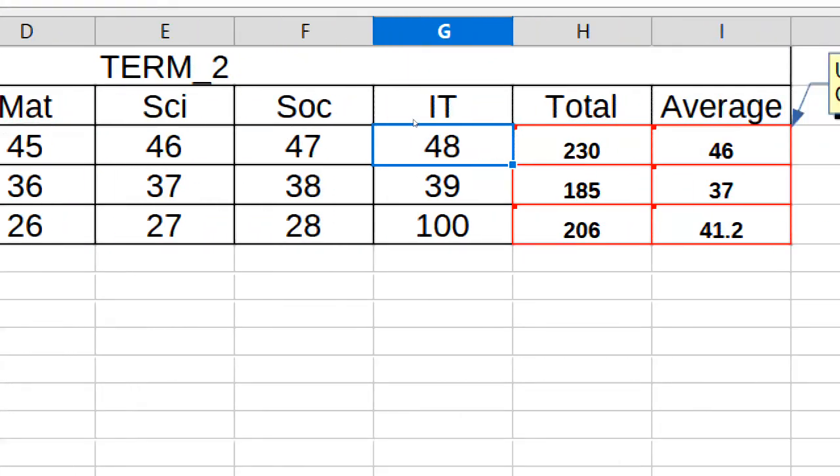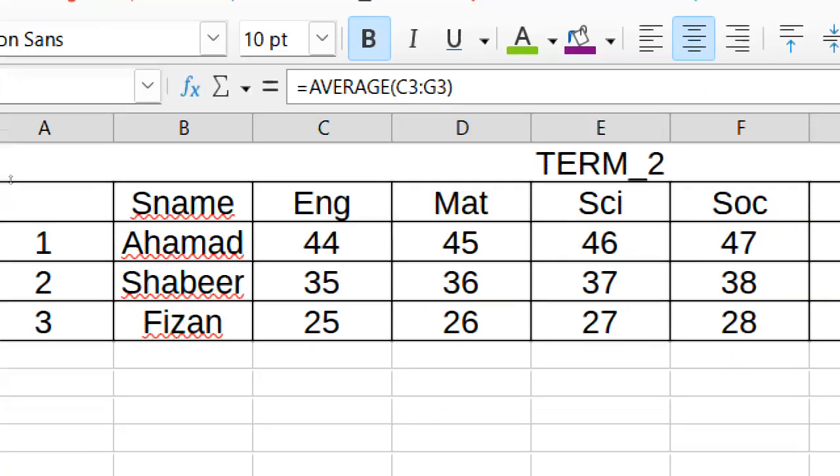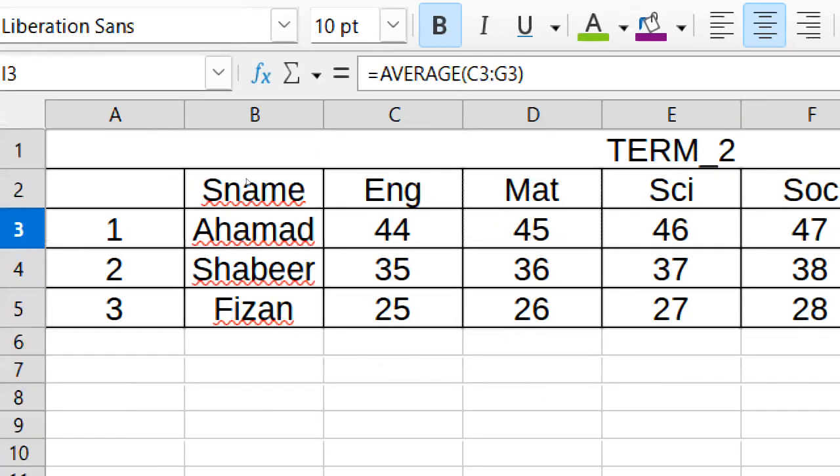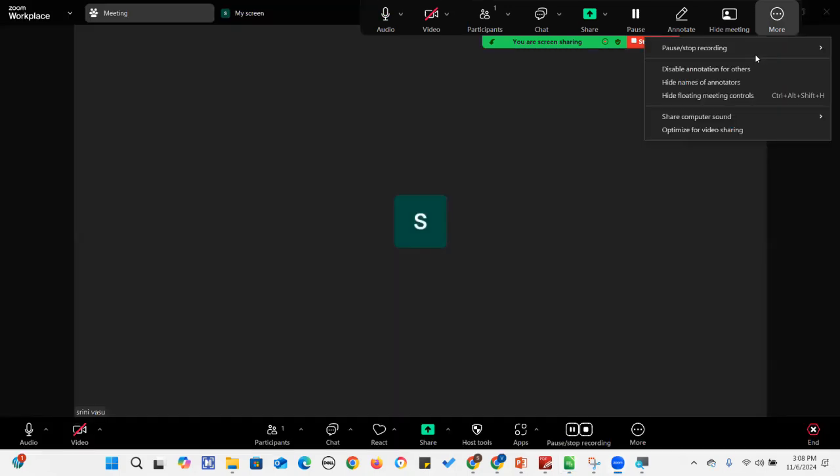230. Average. See here, what is the average formula? C3 to G3. Perfect. So I didn't apply anything. What I have done, simply I ran the macro. So automatically the formulas also calculated. Hope you understood. So this is called a macro. Hope you understood.